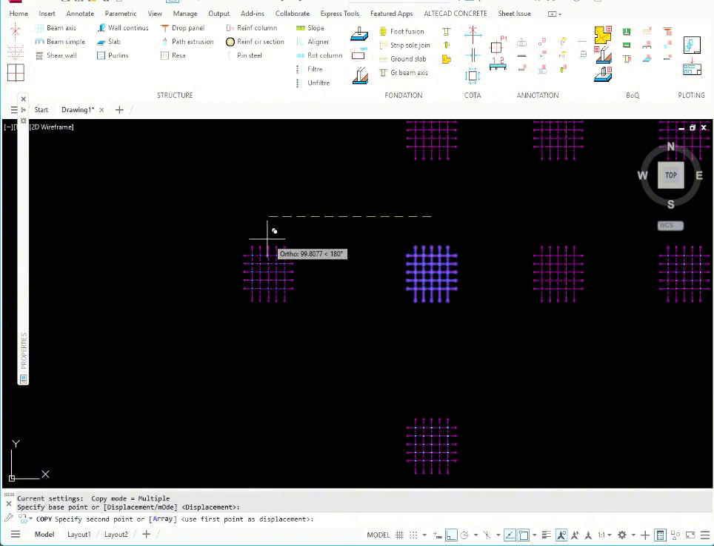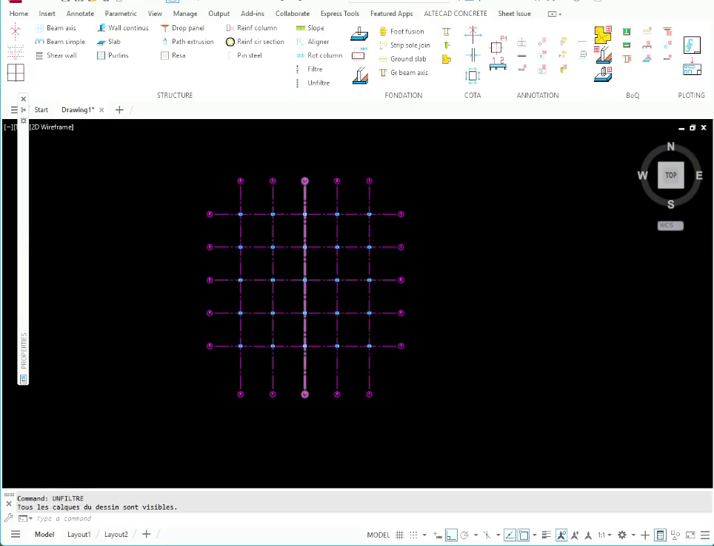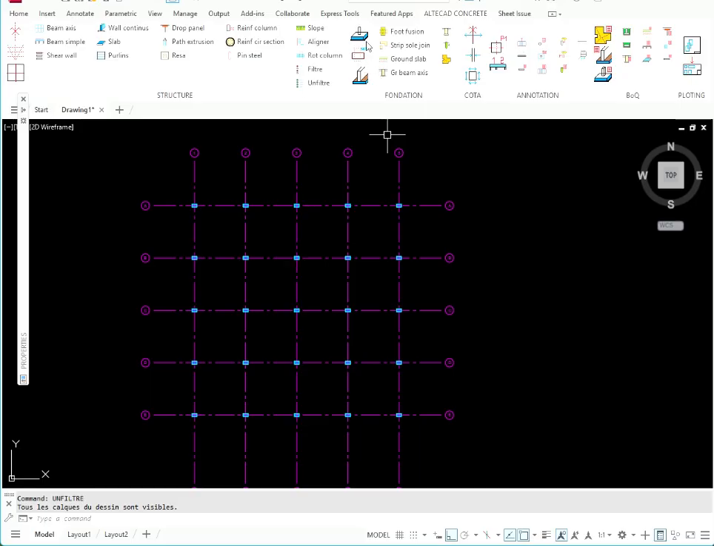Here is how to use it. Select the columns or shear walls where you want to place the footings. Enter the footing dimensions, width, length, and depth. The footings are drawn automatically at each position with labels.